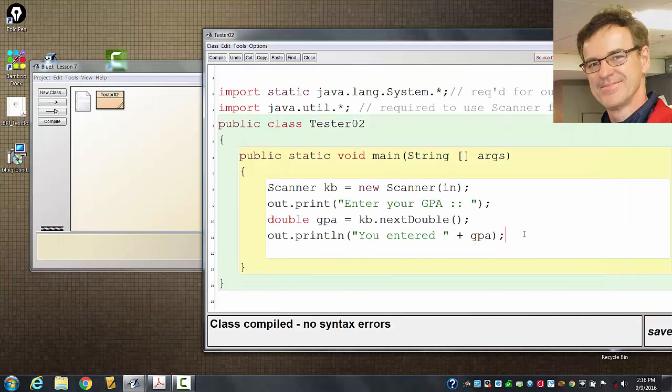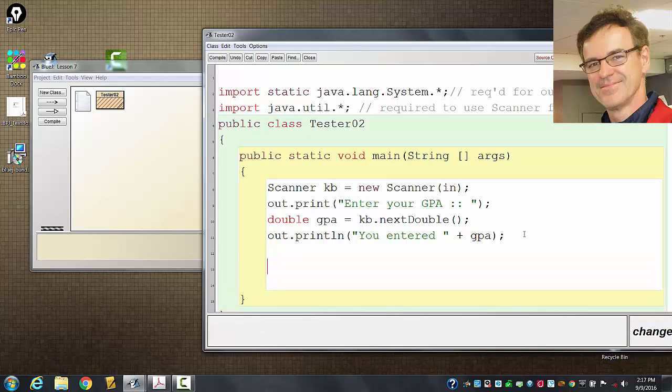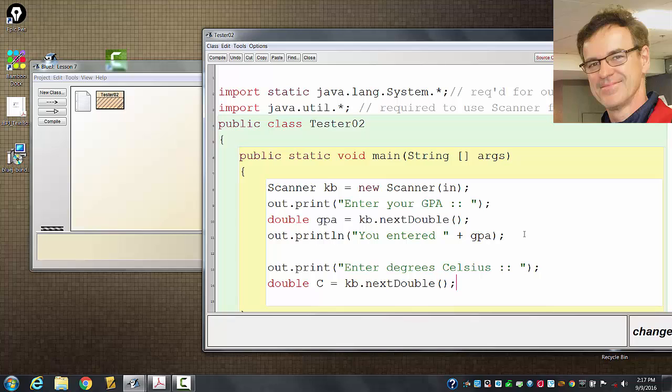Okay, so we're going to start doing questions like something like out.print enter degrees Celsius, and so the user shall enter a variable. You can say maybe it's just double C equals kb.next double, and then we'll display the equivalent Fahrenheit temperature. We could ask them for degrees Fahrenheit, and we'll display the appropriate degrees Celsius temperature.